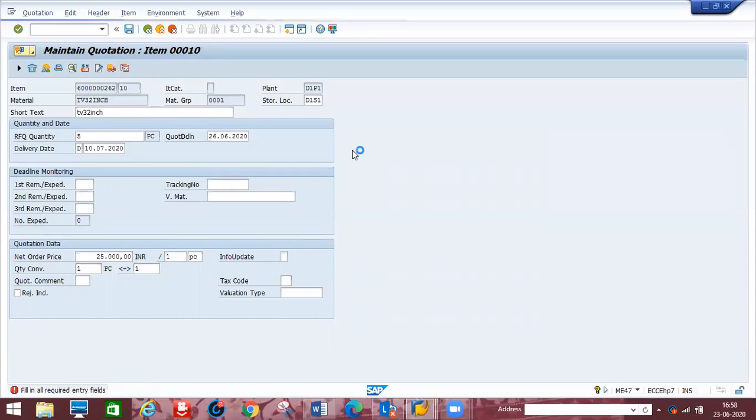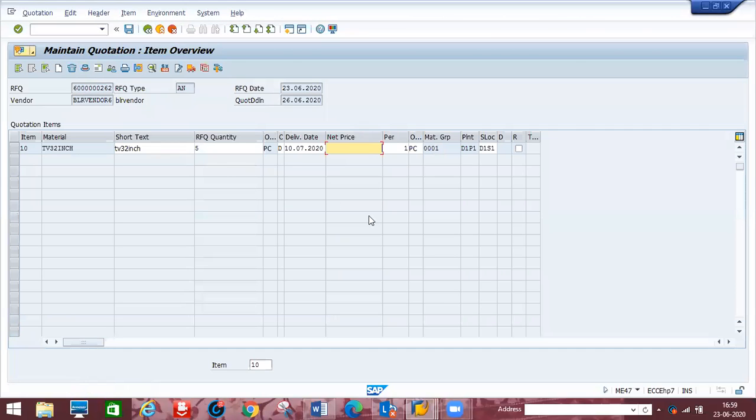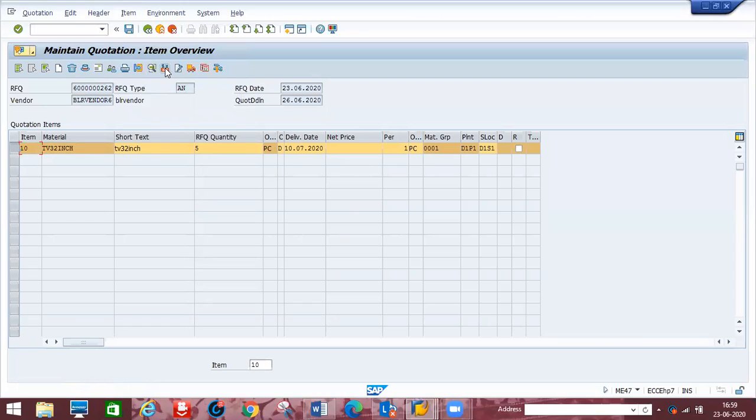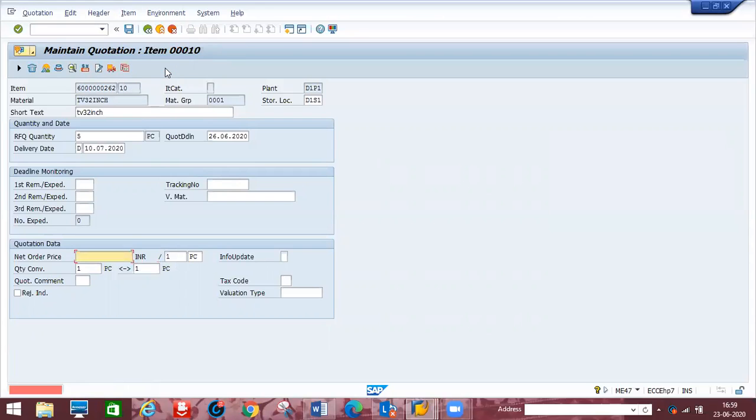After you enter the price, sometimes it will not accept here. Then select the line item, go to item, under item conditions. Otherwise, you can select the line item directly and maintain item conditions here. Go to item conditions. The price is 25,000. Just enter.